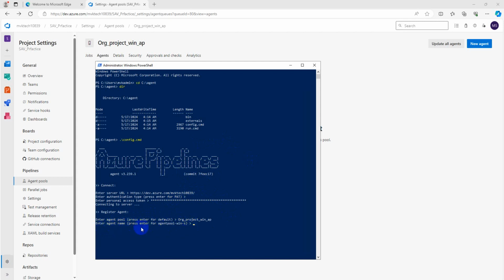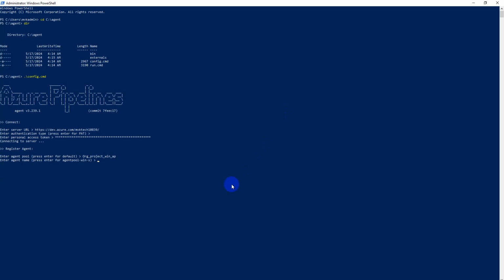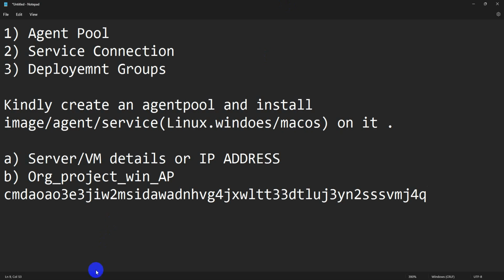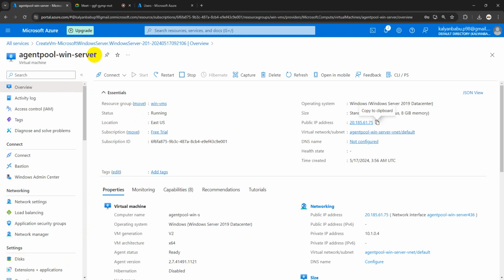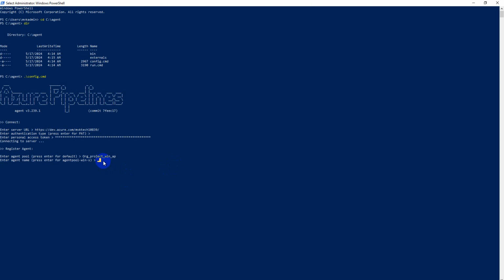Here it is asking for the agent name. Agent name is your virtual machine name. This is our virtual machine name. How can you verify it? Go to the Azure portal. Here, see, this is our virtual machine name. So just click on enter. Click on enter. Oh, what happened? It is taking some time.